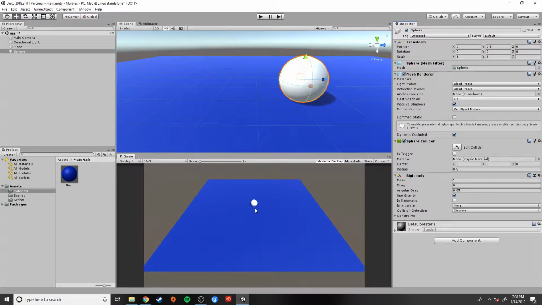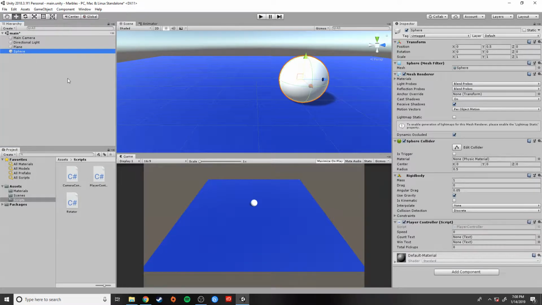Now, it looks like everything's good to go. I have a rigid body on my ball. I have a collider. Let's go ahead and add a script to our player to see if we can make it move. So I'm going to take this player controller script, drag it up onto my sphere, and I'm going to check my sphere over here in the inspector. Oh, I don't want to rename it. And make sure I have everything good to go.